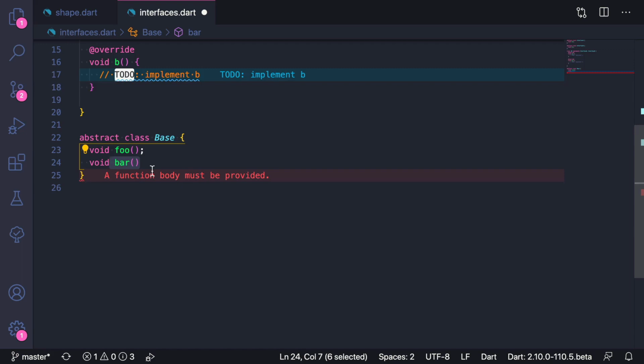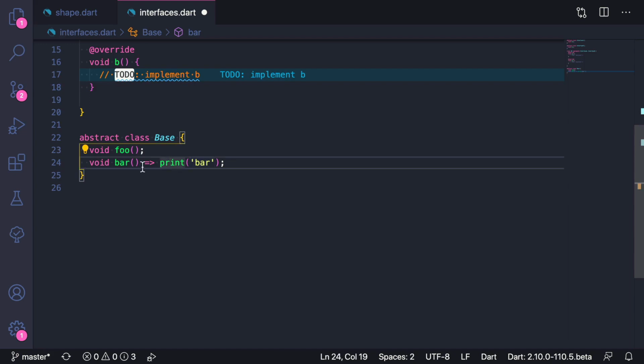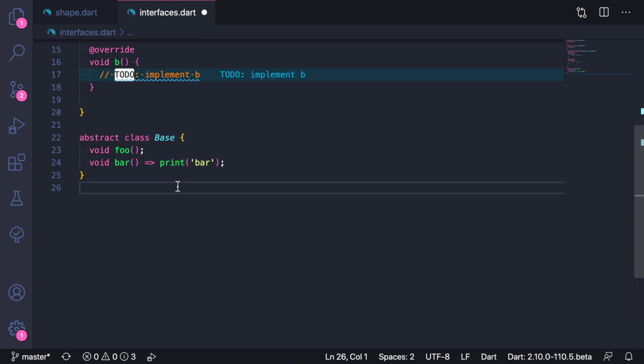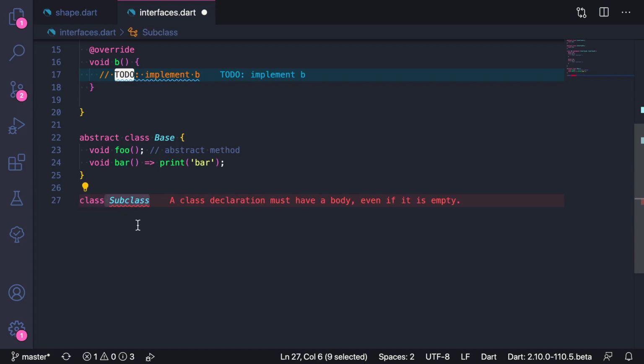And here we could use this to print bar like this. And this is valid code because when we create a method inside an abstract class, we can choose to provide an implementation, but we don't have to. And methods that don't have an implementation are also called abstract methods. And now that we have this, we can create a class subclass extends base, and then the compiler will tell us that we are missing a concrete implementation of base.foo. And that's because foo is not implemented in the base class.